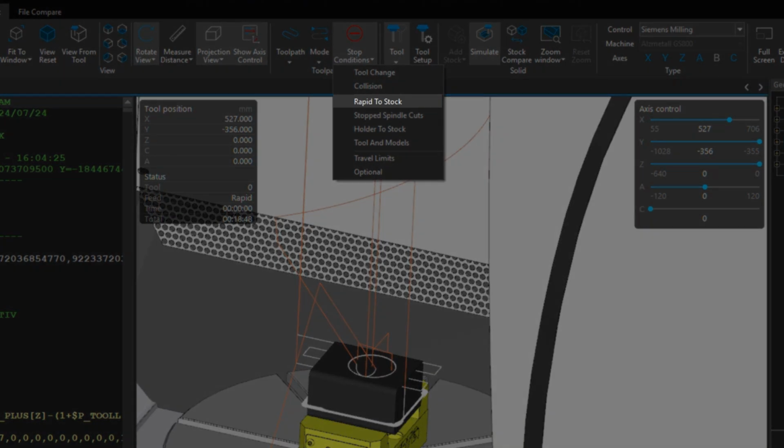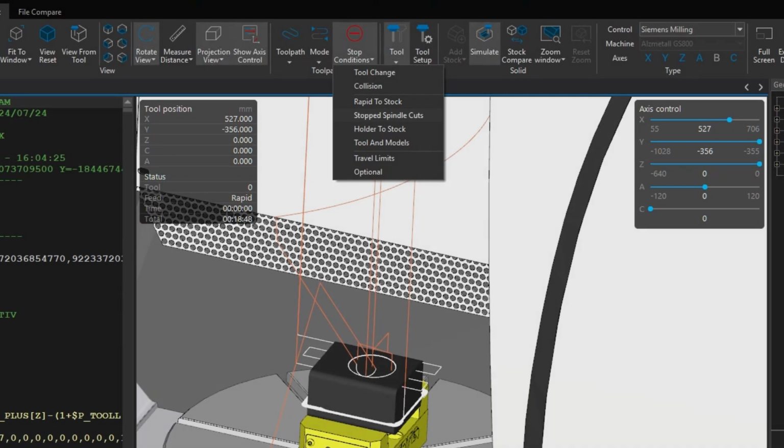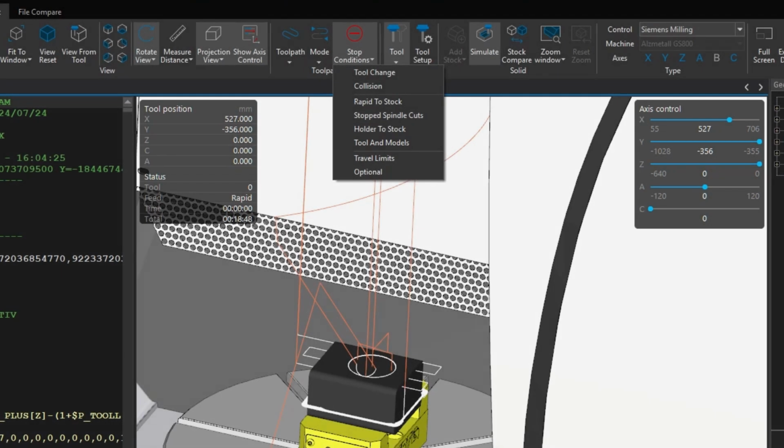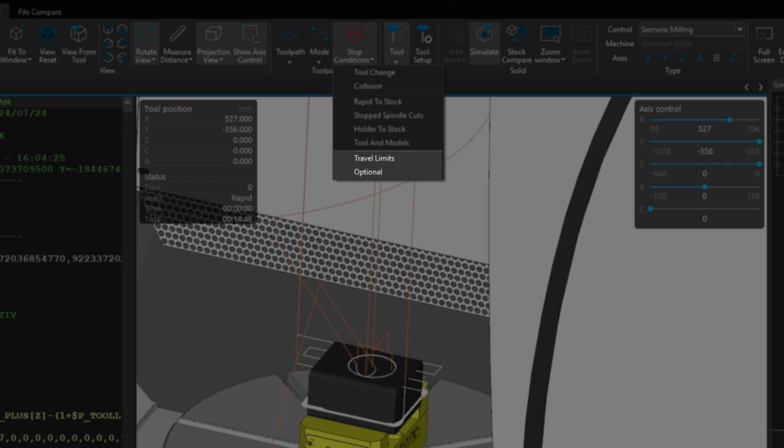Wrap to Stock. This stops when the tool cuts material during a rapid move. Stop the spindle cuts. Stops if cutting occurs while the spindle is stopped. Holder to stock. Detects collisions between the holder and the stock. And tools and models. Stops the simulation if the tool collides with any model, can be your target, fixture, or machine. In this last group, we can stop the simulation if axis travel limits are exceeded or when M0, M01, M02, or M30 codes are detected.